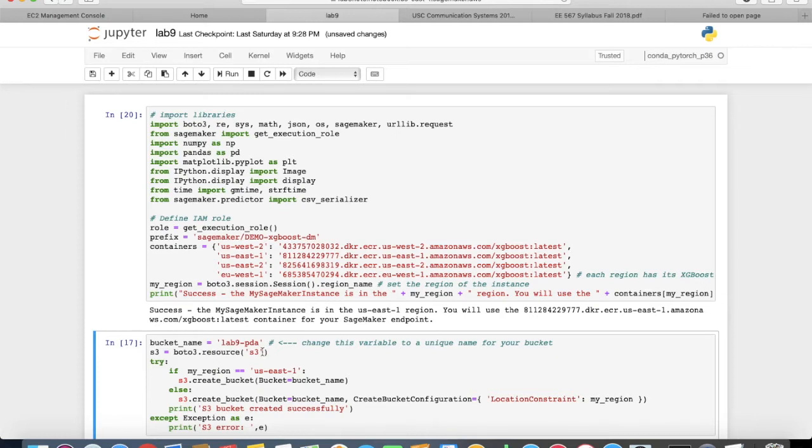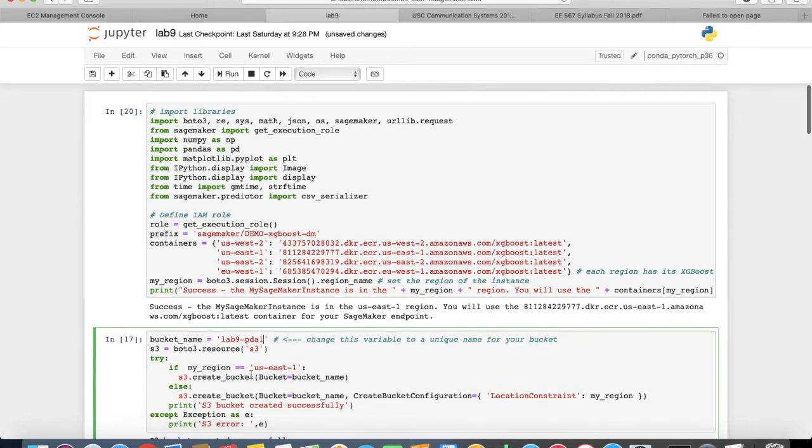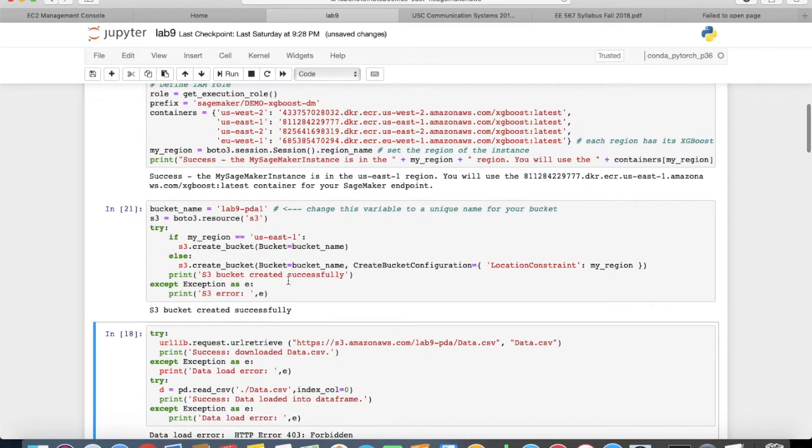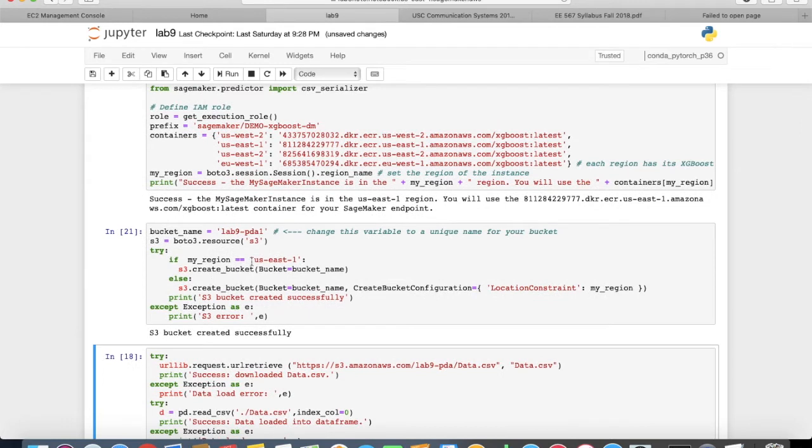Now we are going to create a bucket from here, and no, we are not going to create a bucket manually. We are going to create it using the code. So let's do that. The S3 bucket is created. It goes by the name lab9pda1.